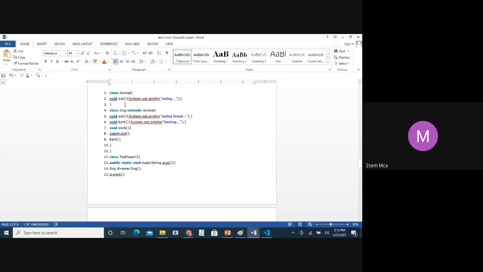Now Animal is the base class and Dog is the derived class. We have to create a main function to execute our program. So we are creating one more class, Test, with public static void main. Then we create an object for the derived class, Dog. We create d as an object, then call d.work. In d.work, what we have done is super.eat and bark.